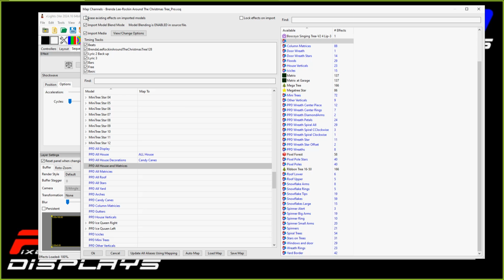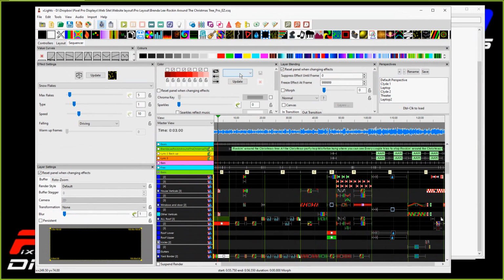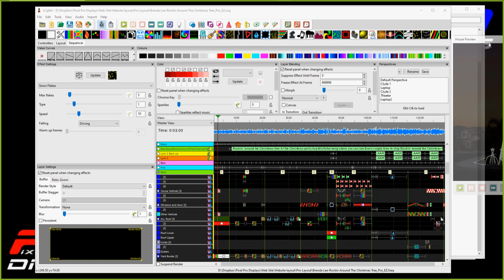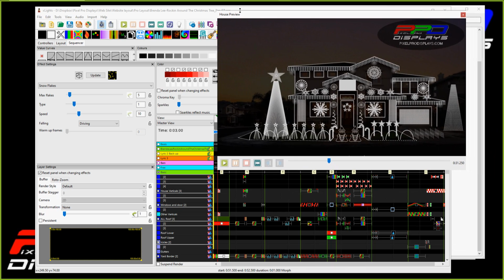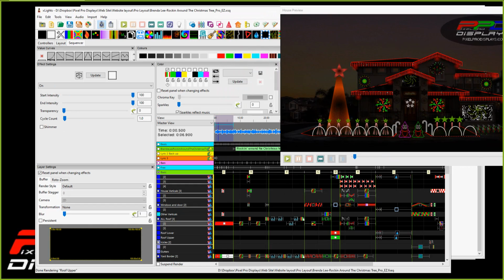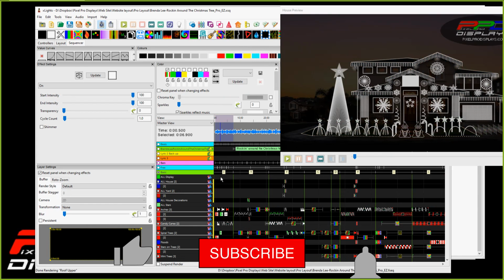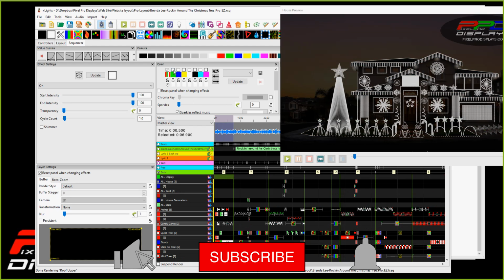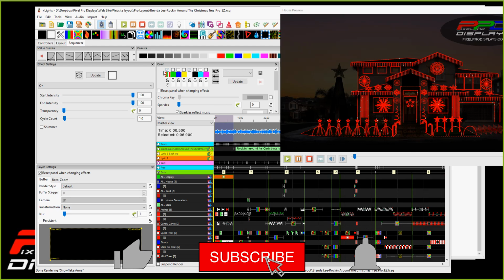Import blend mode. Really quick, the blend mode is how we blend effects in xLights. So if I go back to, here's Brenda Lee rocking around the Christmas tree, right? And we go back to our first example. I go ahead and click on this all roof. I click on this all roof, and up here, let's say I put something on the all display, and I make it blue.